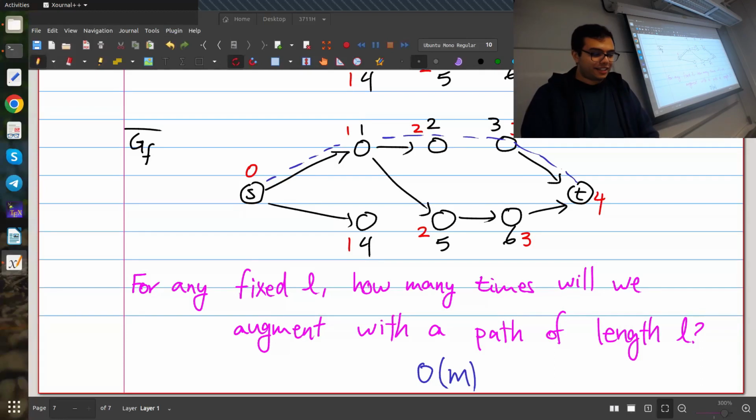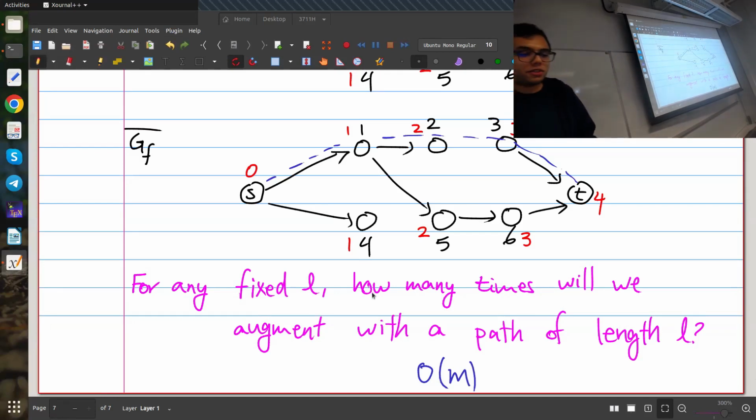Okay. Great. So what does this mean? How many augmentations can I have overall? So for every length, I can have M augmentations. But the length of the path from S to T can be at most N, right? Because the path can at most see all of the vertices in my graph. So I'm going to do N times M augmentations at most.